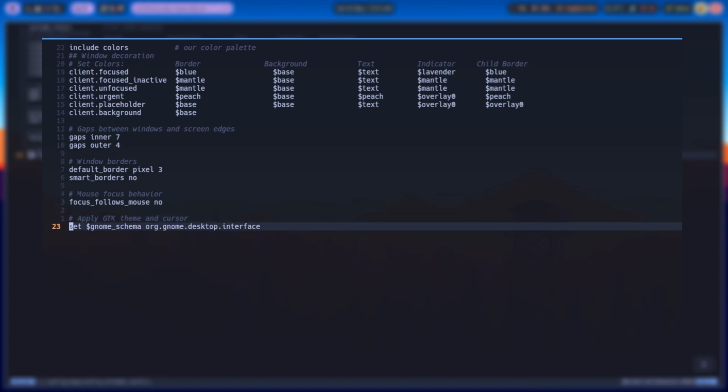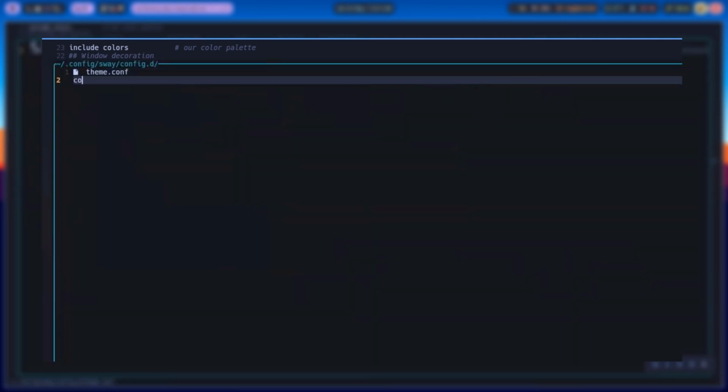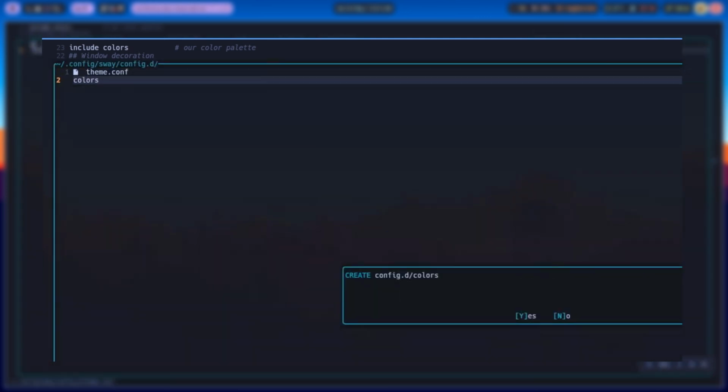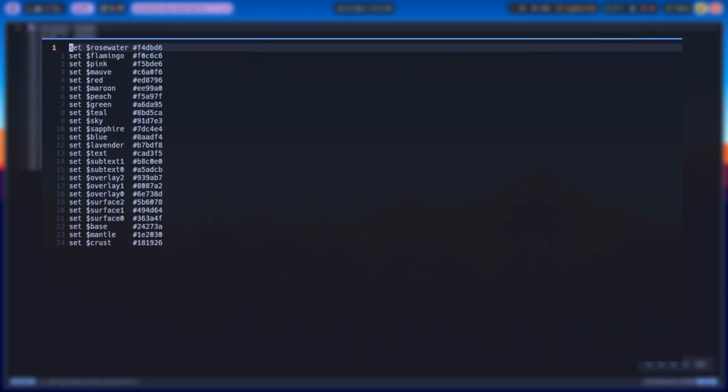Under exec_always, we enforce a dark theme for GTK apps, prefer a dark color scheme, and set our cursor theme. This ensures any GTK application launched under Sway matches our tiling aesthetic. And here is our colors file.